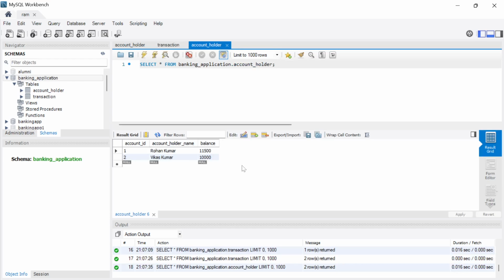So this way, we deposit. In the next coming video, we are going to withdraw and we are going to fetch the bank account statement.